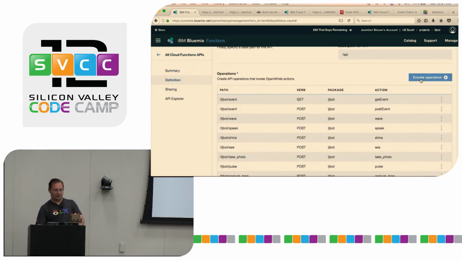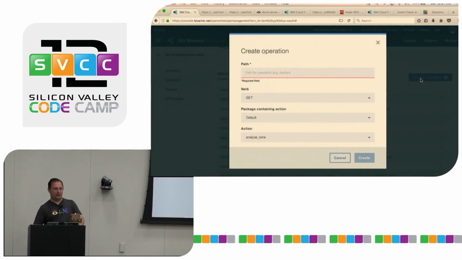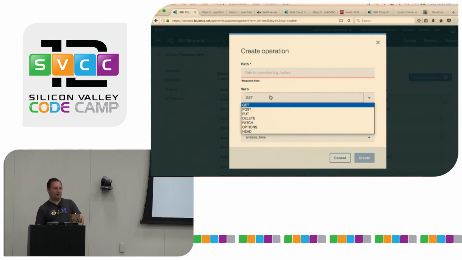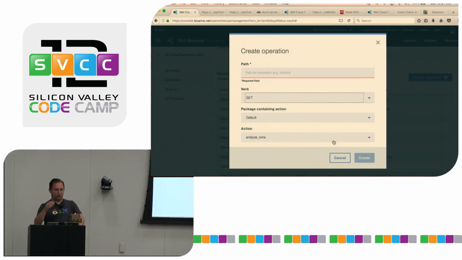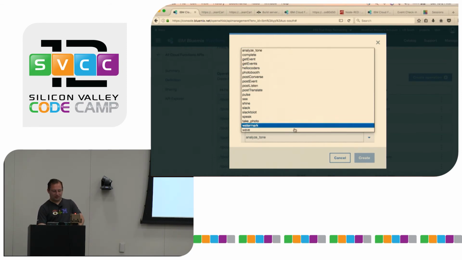And so I create an operation, and I can specify what path in my API I want to expose each of these cloud functions in, what method or HTTP verb you want, whether you want to post the data or you just want to get it or put it, delete it, all the common verbs, and then which action you want to expose.